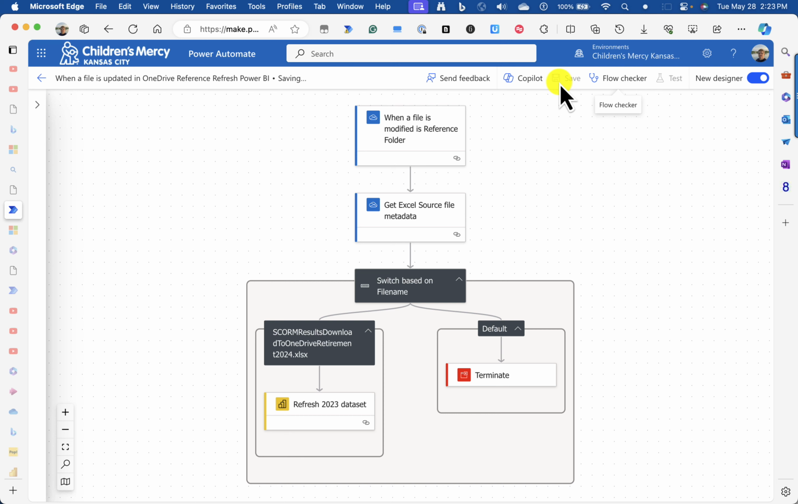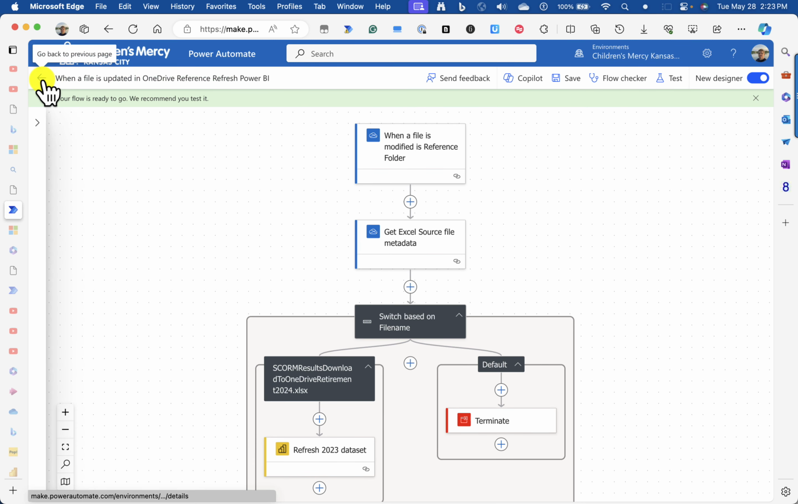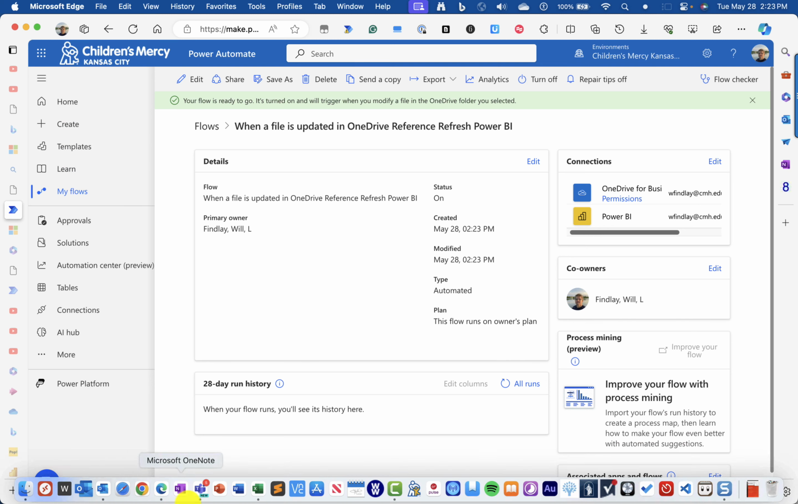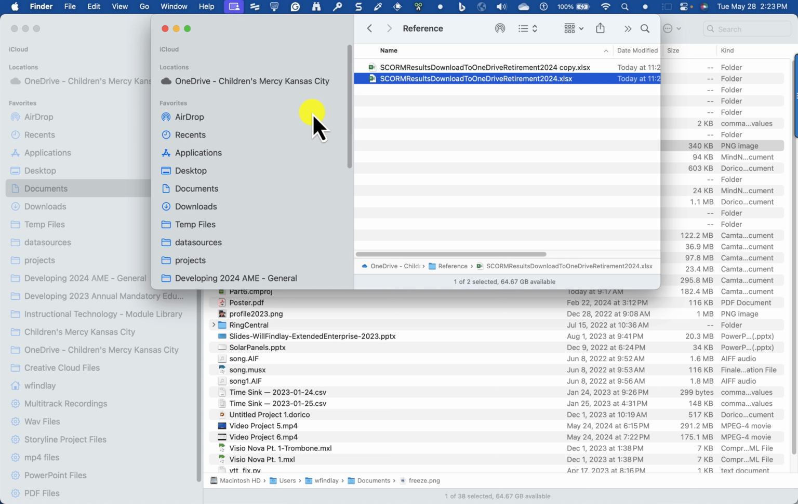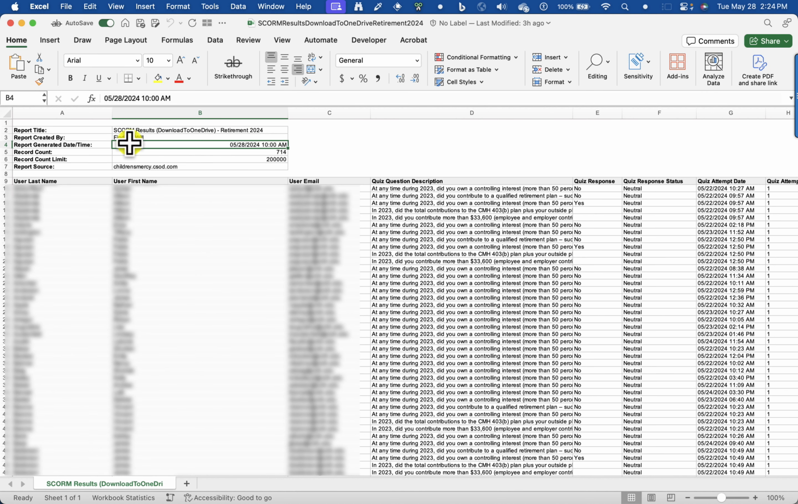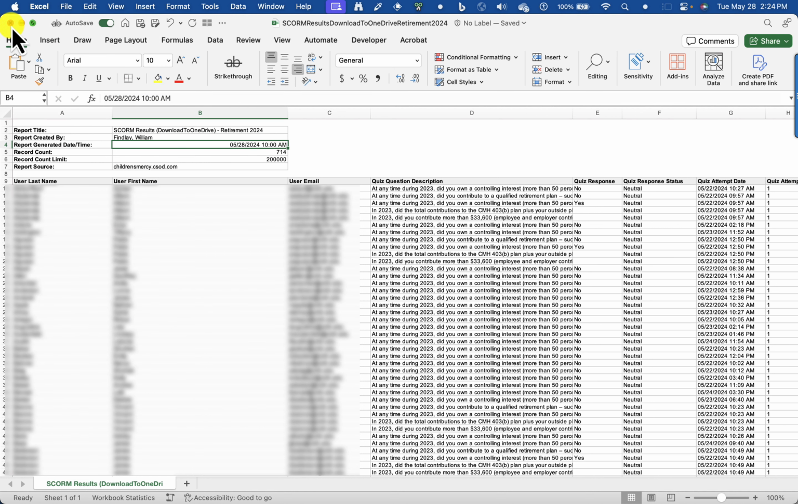So we're going to save this. You can do the flow checker just to make sure there's no errors. And so yeah, now this is set up, it should run, and now we can test this. So I'm going to make a small little change to the file. I'm going to open up this file, and I'm just going to change my name so that it considers this file to be modified. I could have done this on OneDrive as well on the website.